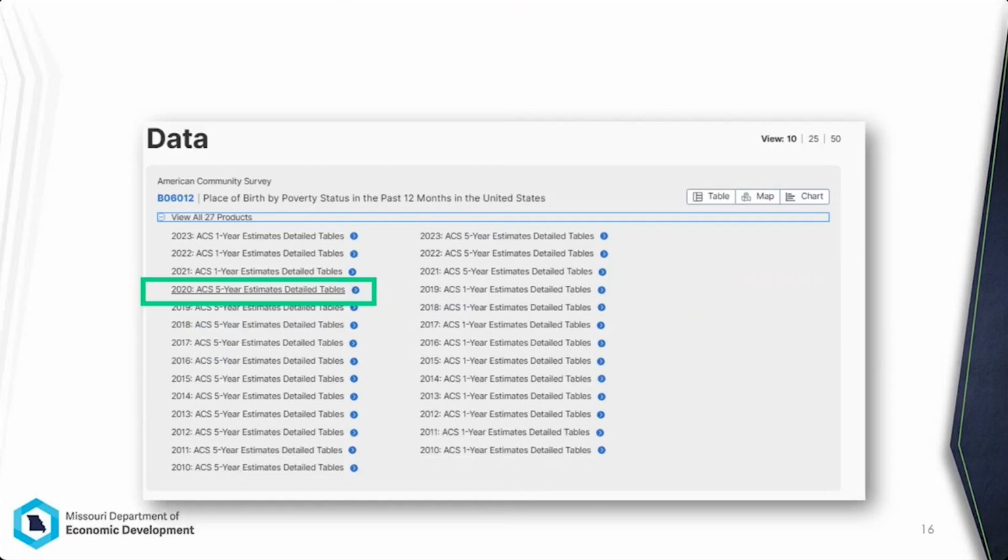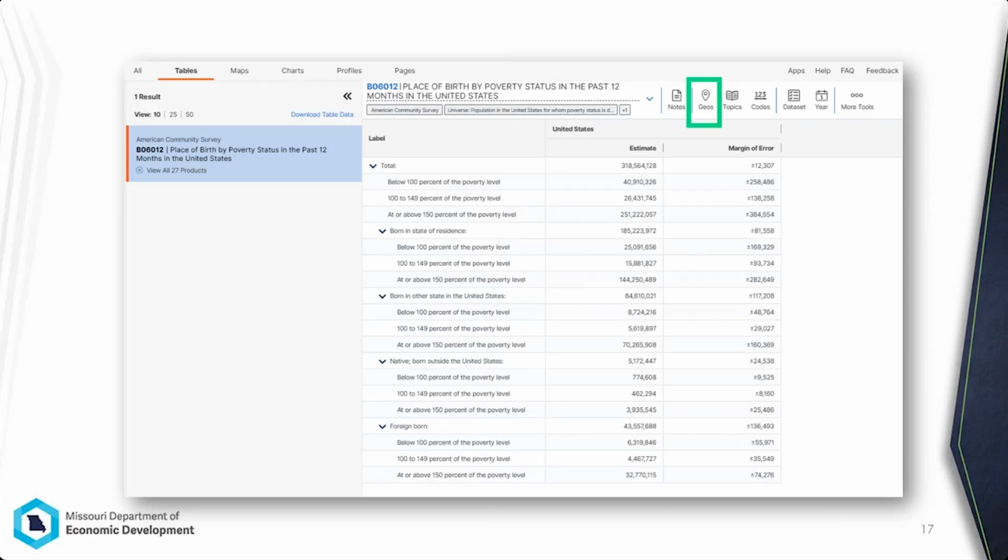The selected year should line up with the HUD LMI data in effect at the time of application. For example, if the 2016 through 2020 HUD LMI data was in effect at the time of application, we'd use the 2020 version of Table B06012. We've selected the relevant year for the project we're reporting on, so now we use the GEOS icon to navigate to the project service area. For most projects, you'll end up selecting a county or a place. There are also breakdowns available for census tracts, block groups, and other geographical boundaries.